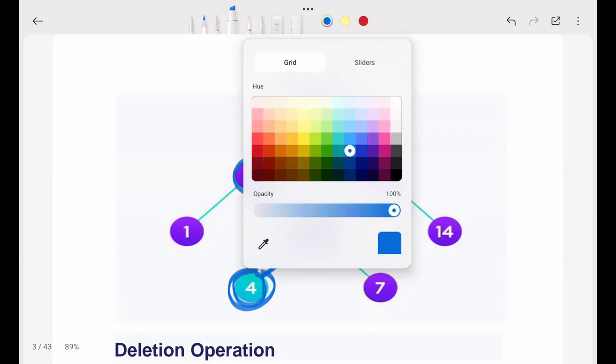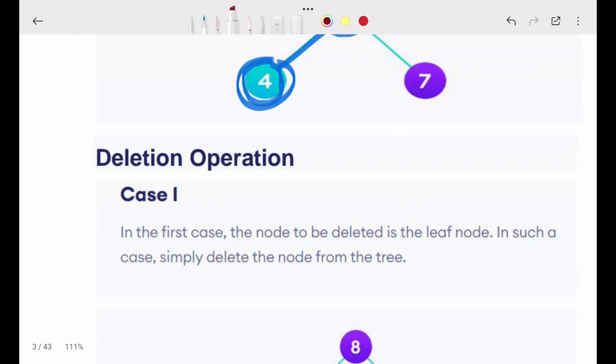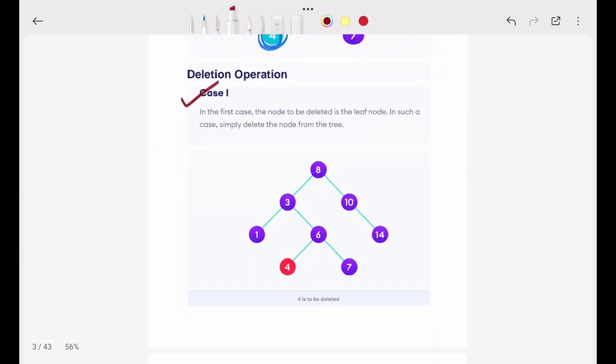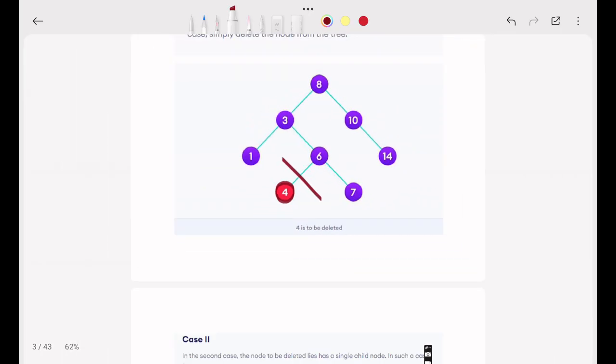Now I will discuss the delete, because delete is very important. Case number one: if you want to delete a node that is a leaf node, directly delete it, no problem.